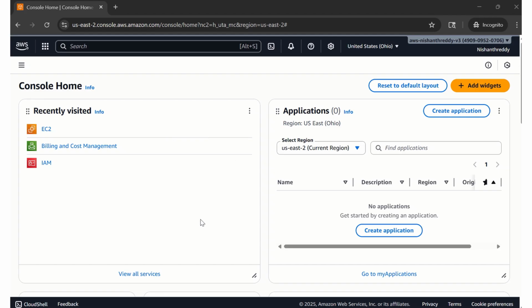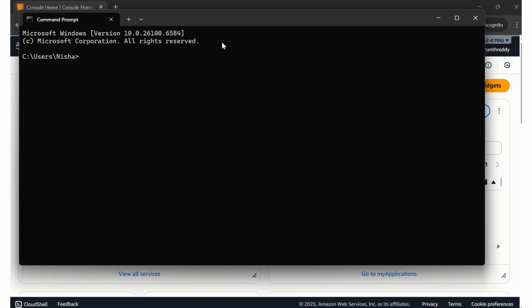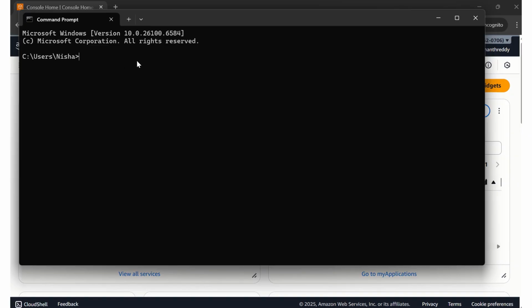I'm going to demonstrate how to access AWS using the command line interface. On your computer, you can go to Command Prompt. Actually, you can just use this instead of using PowerShell. You can access it from here as well. If you just type aws --version.